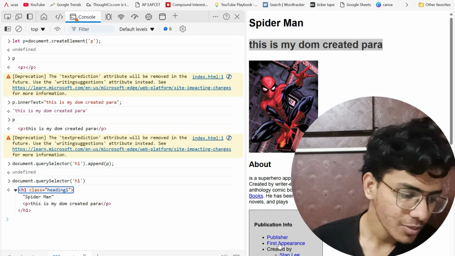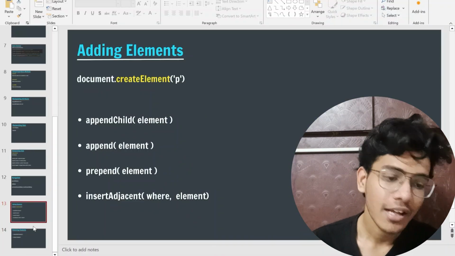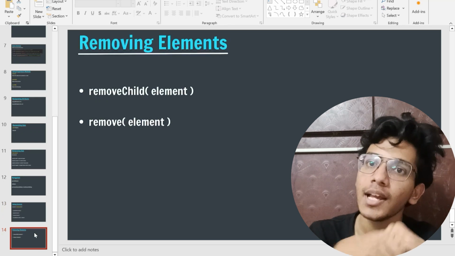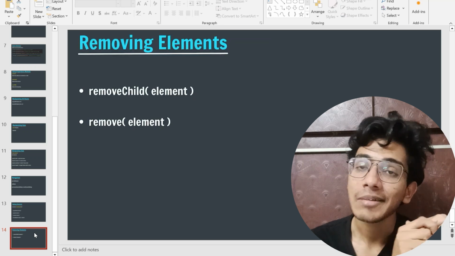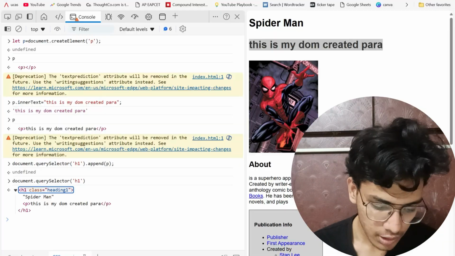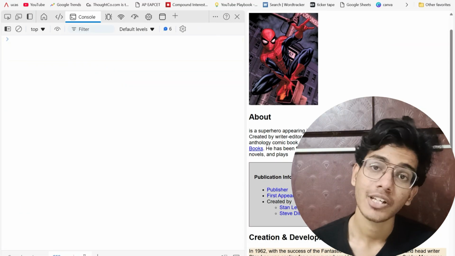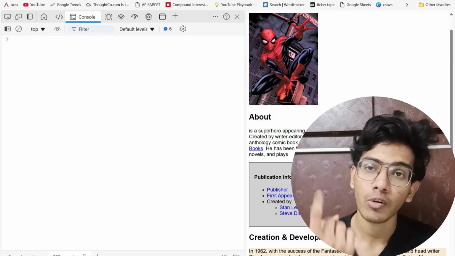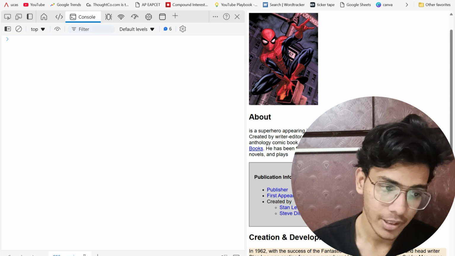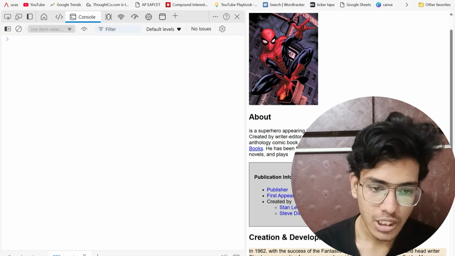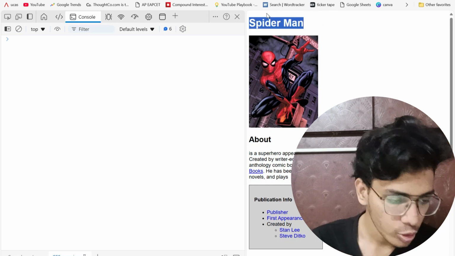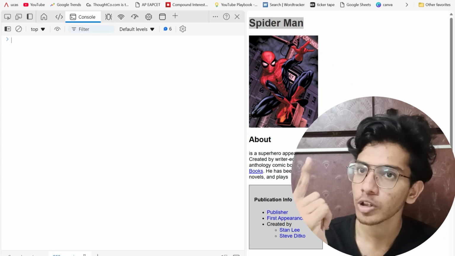Now the last method I guess we are having is removing elements. Let's say that you want to remove a particular element in your document, then you can do that using the remove method. Let me clear all the things. To remove a particular element in HTML, first of all we will select the element and we will apply the remove function on that particular element. Let's say that in the HTML I am having Spider-Man, right, and I want to remove this h1 tag in my document.